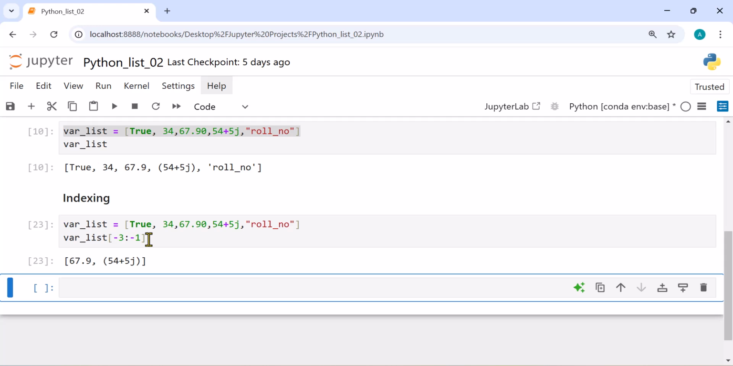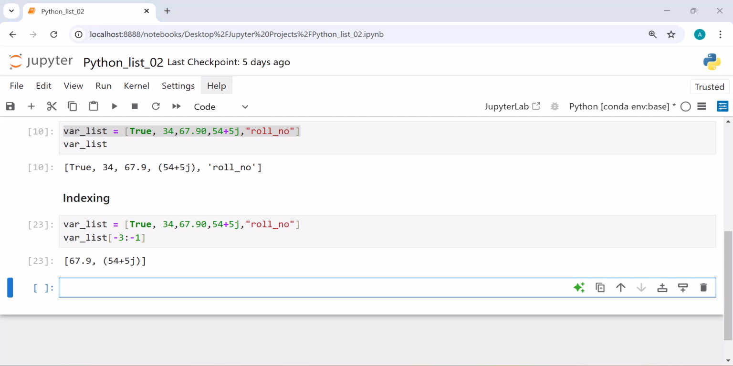It does not give me the -1. Why? Because it is the end point. So it includes the start point, but it does not include the end point. And if you want to change an item, you can change it with a specified index number.